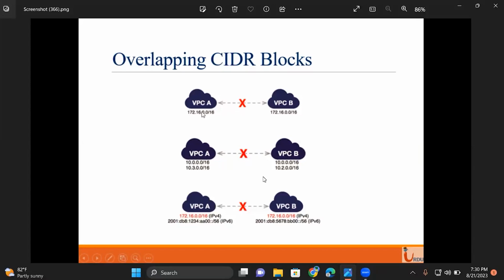Now coming to another example, it is showing that if we have two routes, one primary and the other secondary, what will happen? You can see our primary route is overlapping, so again we will not be able to communicate, because the IP ranges are overlapping.